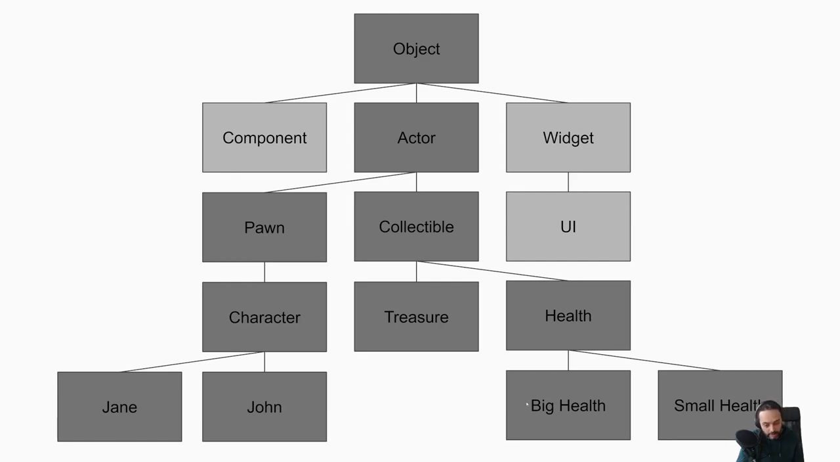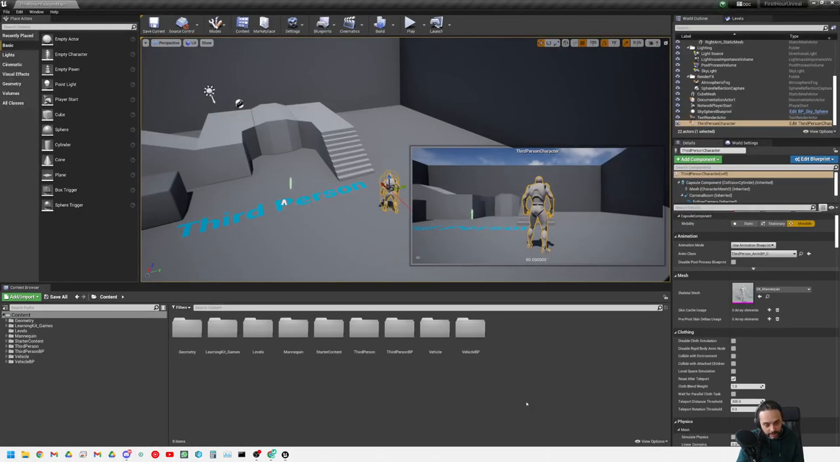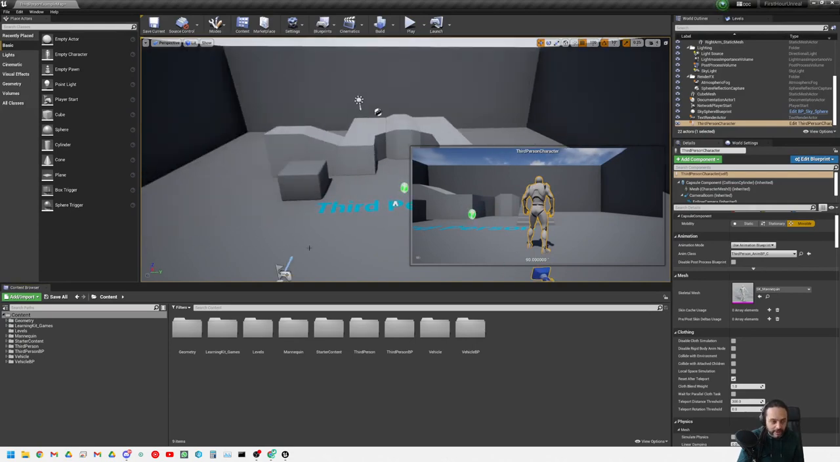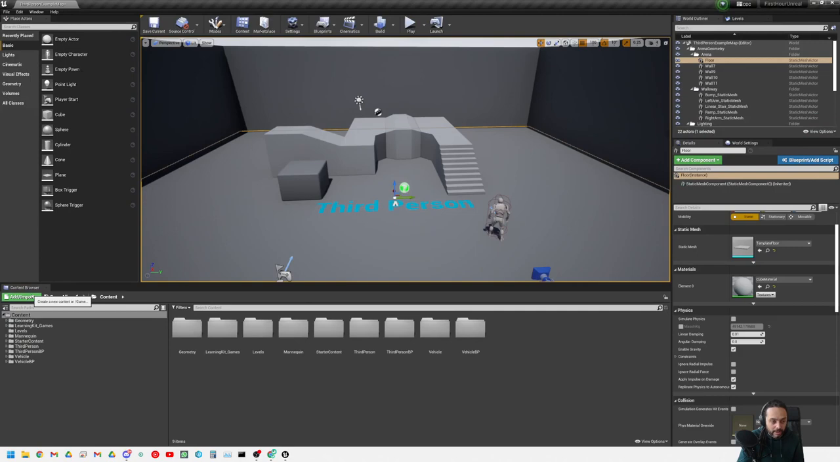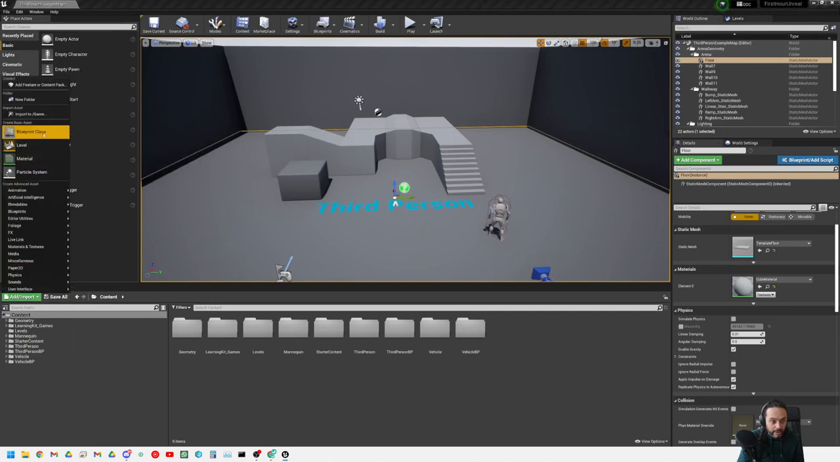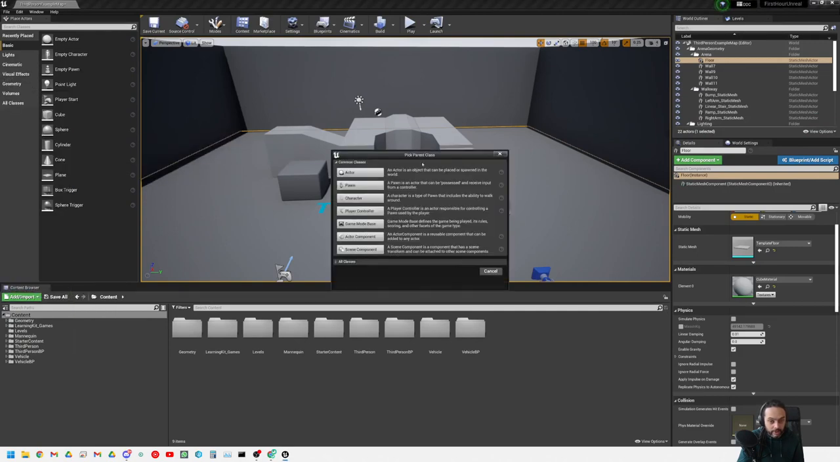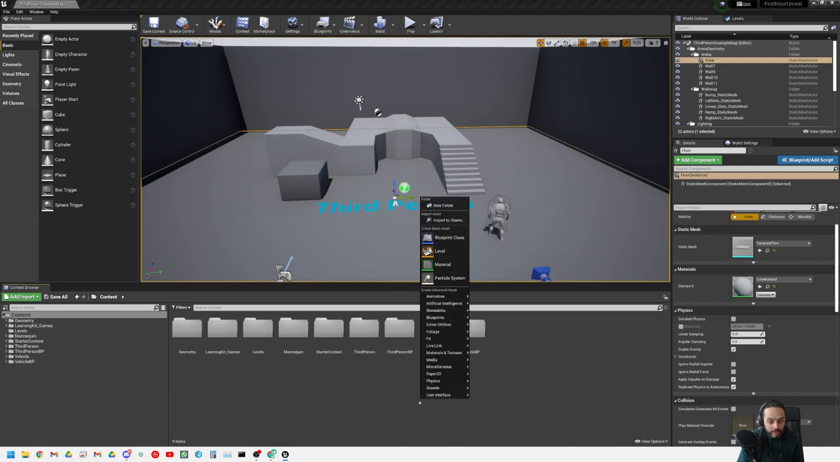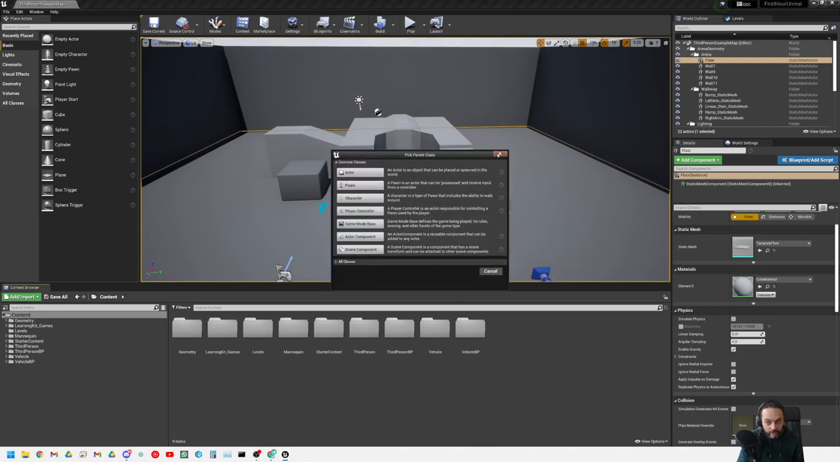Okay. So we just quickly jump back over. Inside here, how do we make some of these things? If we wanted to make any blueprints, we could go to add a blueprint class, which will bring up the pick parent class window. You can also right click on some space and create a blueprint that way. Say I want to create something as a character, just select character.